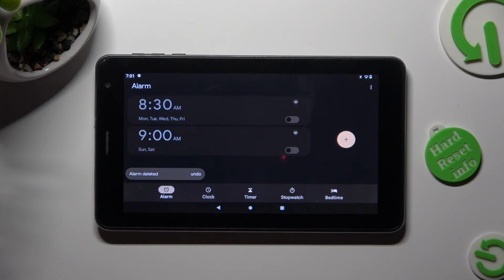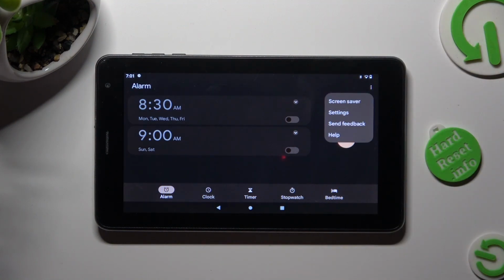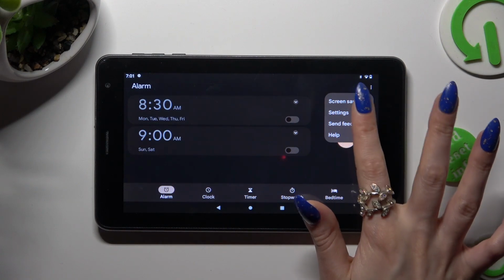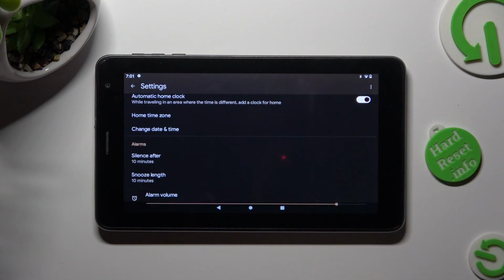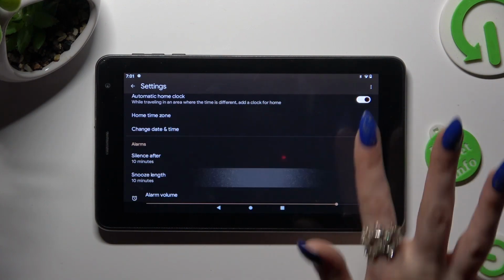You can also click on those three dots at the top right corner, tap on Settings, and manage all of them however you wish to, like snooze.